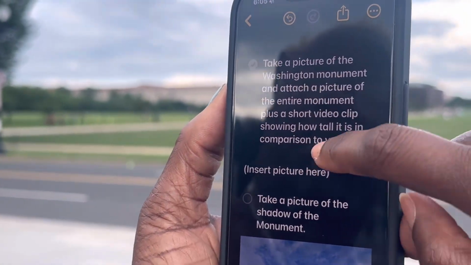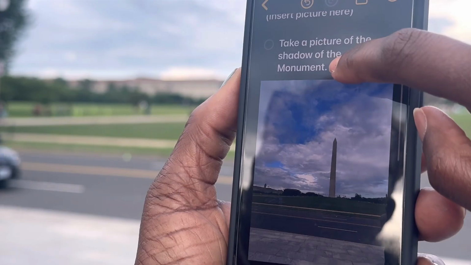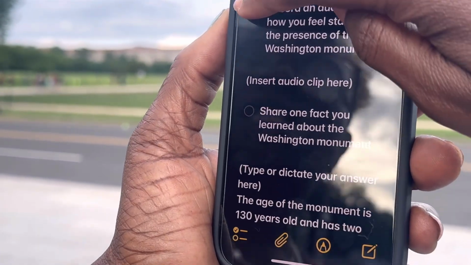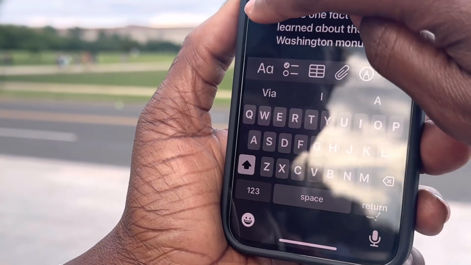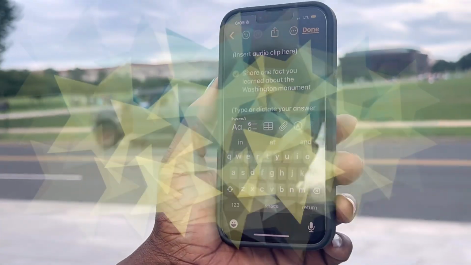All right, you have a picture. You inserted that. You have your audio clip. Check. And then you shared a fact. Very good. So you're going to get an A for today's assignment.